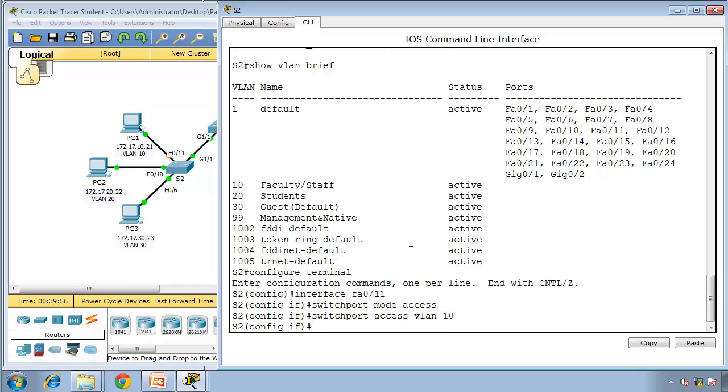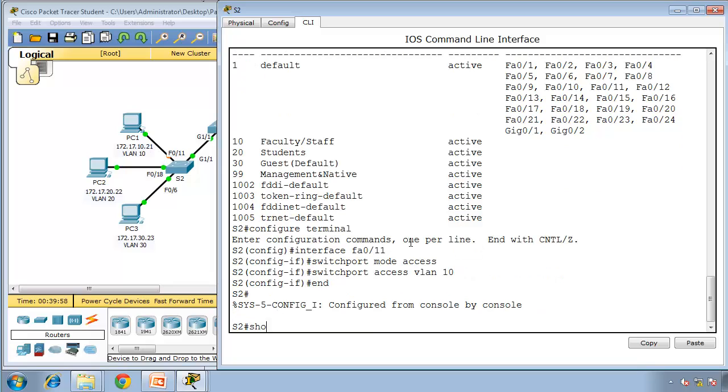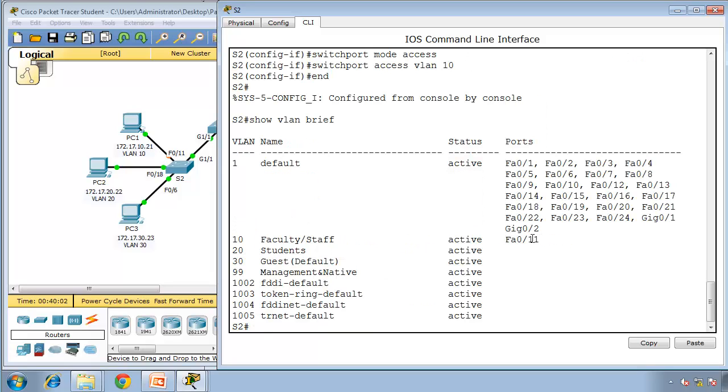Okay, let's confirm that very quickly. Show VLAN brief. So we can see port 11 has moved to VLAN 10. Excellent. So it's not in the default VLAN anymore. One port can belong to only one VLAN. So now we can go to the next port, port 18.